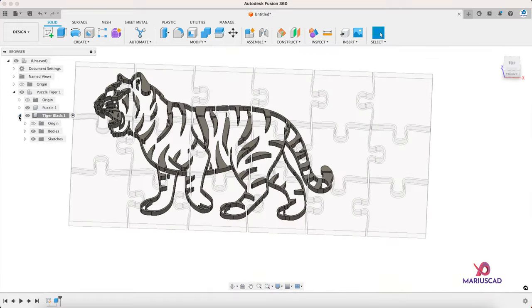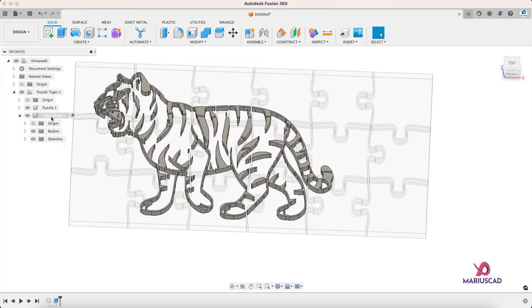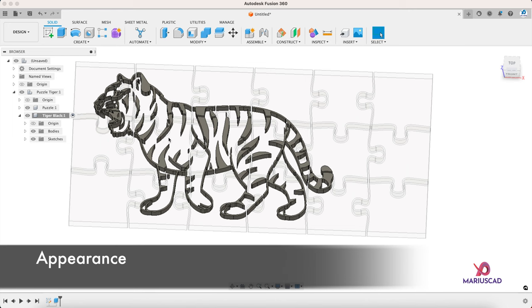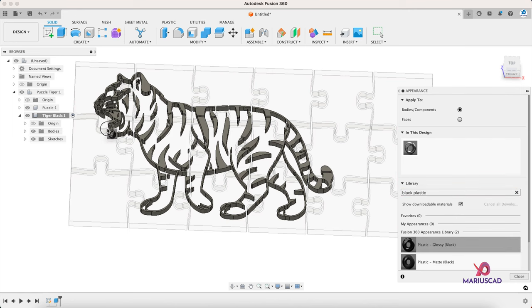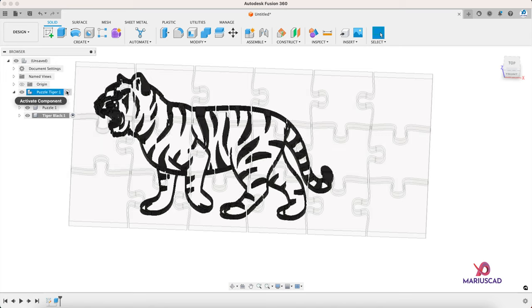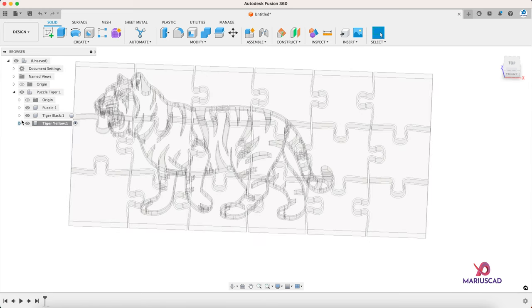Okay. Now let's use them and let's add a color. You can also color the entire component. So let's add the color. For example, black plastic. Okay, and now let's create another component. And let's write Tiger Yellow to be easier for the color.